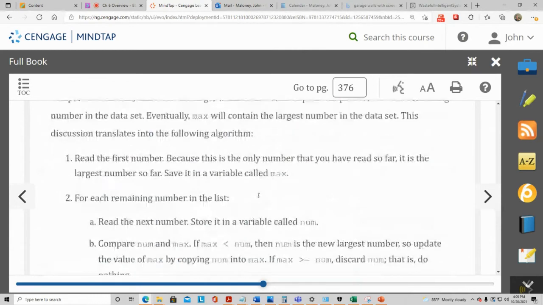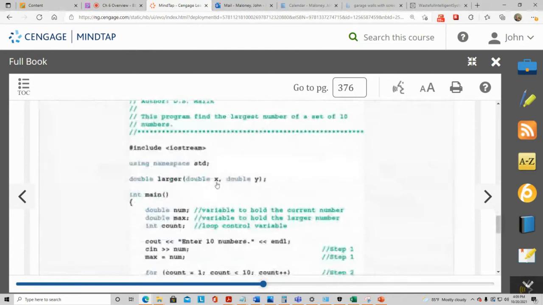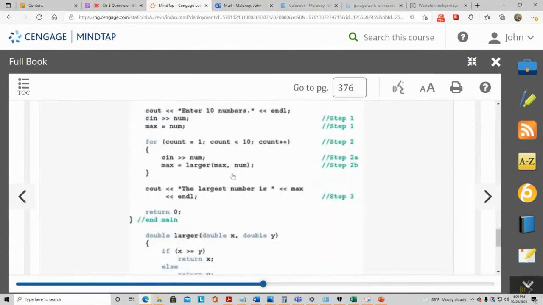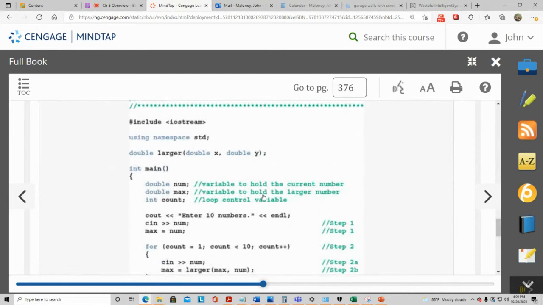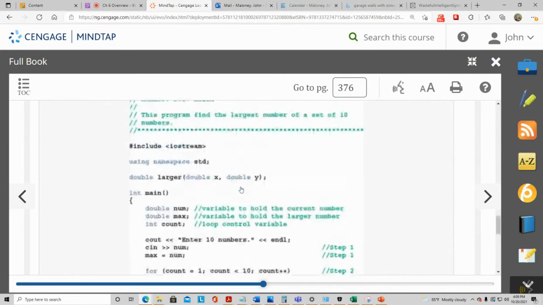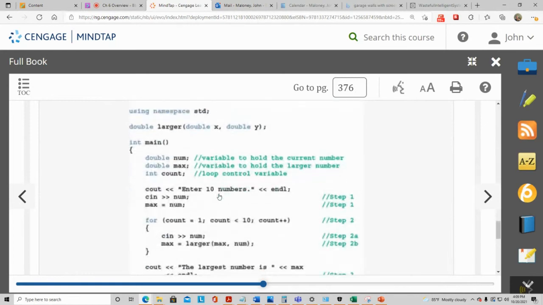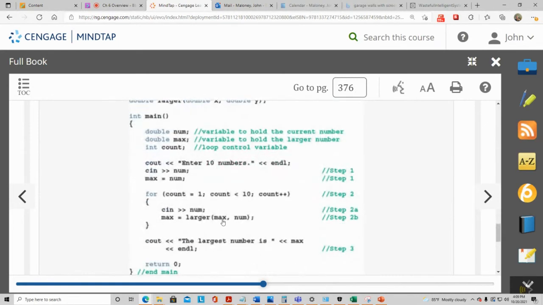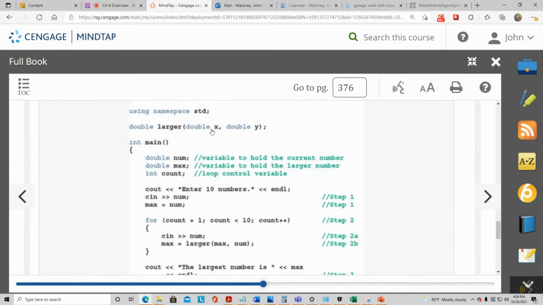That's comparing up here to double x and y, so they're the same. And then here in the main, where it's calling it as larger, open, max, and num. Okay, these don't have to be the same names as x, y, but what happens is max is automatically called the x. It's the first value. Num is the second, so therefore it's y.